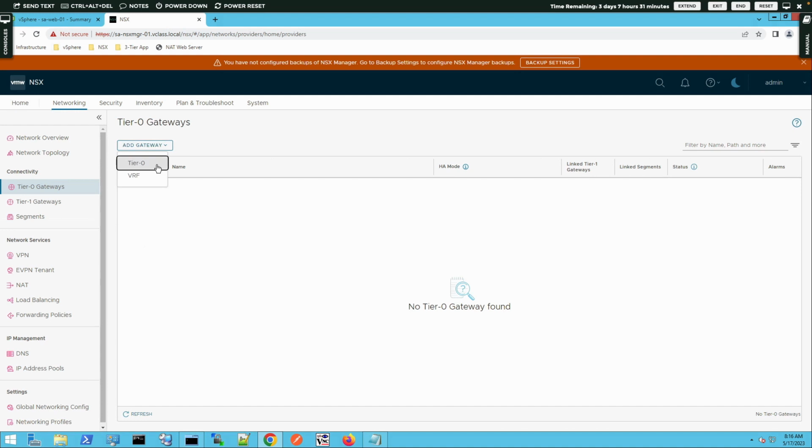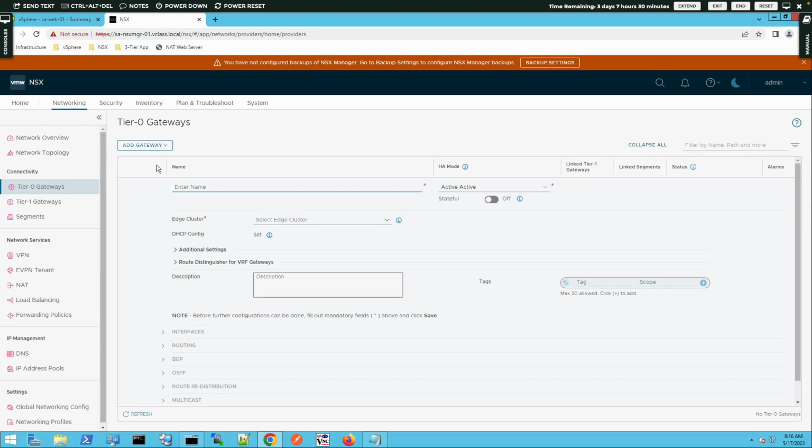And in the add gateway dialog, we do not want to select a VRF. We've got another lab on that later on. We want to create a tier 0 gateway. And we're going to call this OSPF T0GW01. And I'm going to describe this real quick. There we go. Now, we do want this to be an active-active, right? So we'll come back to the lab guide here. We do want this to be active-active. And we want to associate this tier 0 gateway with edge cluster 1. So we're finally using edge cluster 01.